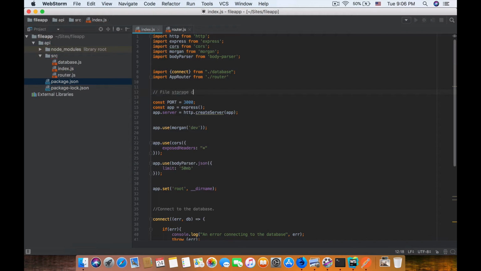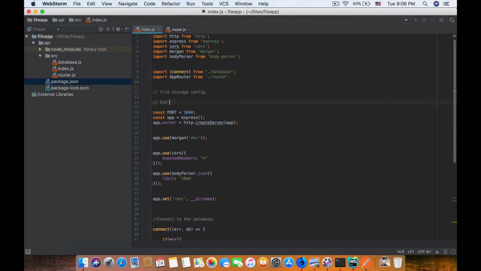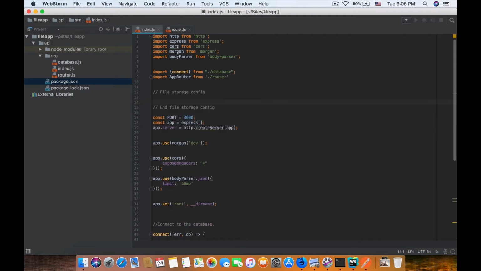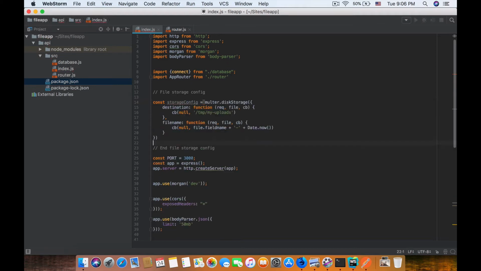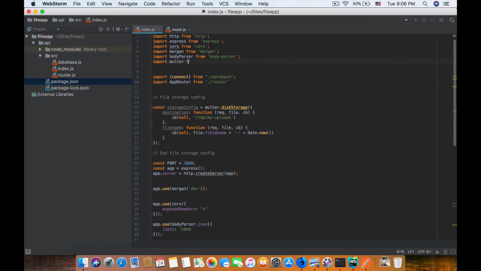File store config, and file store config. Okay, so config equal multer, and make sure you have import multer from multer. Okay, so I don't think we need to use a function here. We can use the arrow function. Arrow function, it's basic.